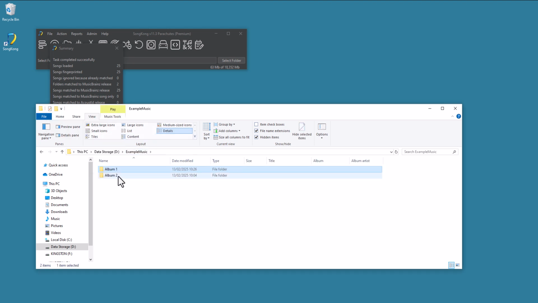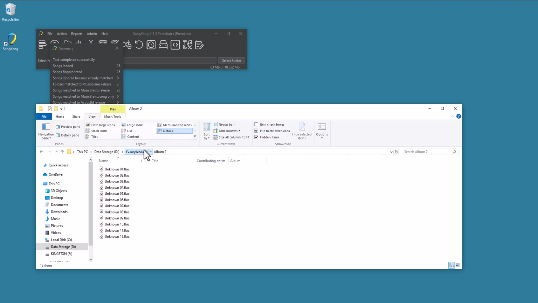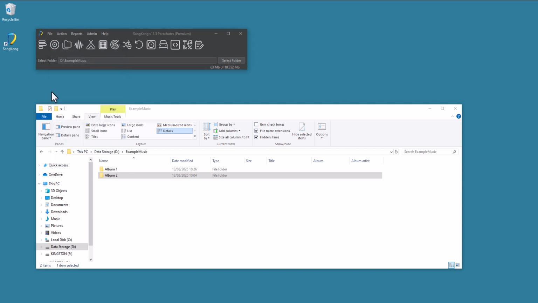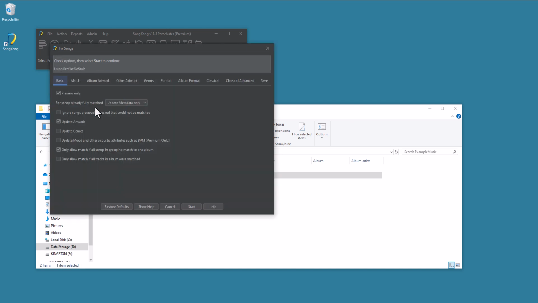And we can confirm by looking at the file manager that no metadata has been added. So let's run again. But this time disable preview only: select Fix Songs with the default profile, and uncheck the preview only option.